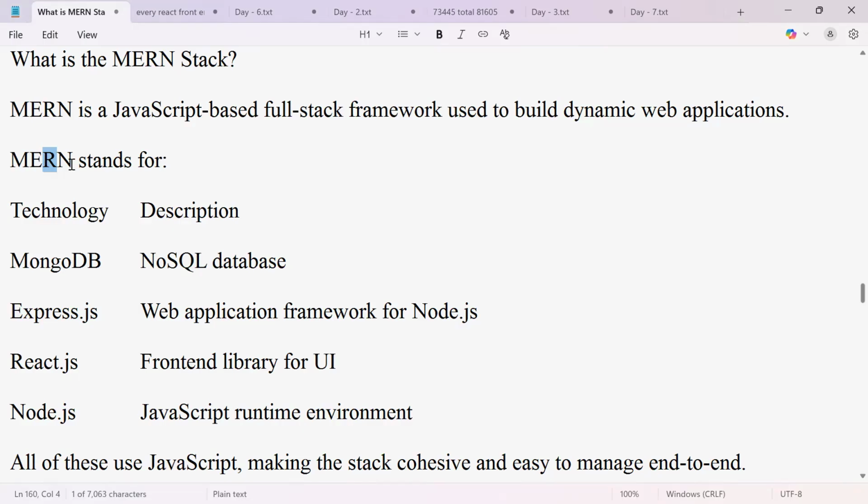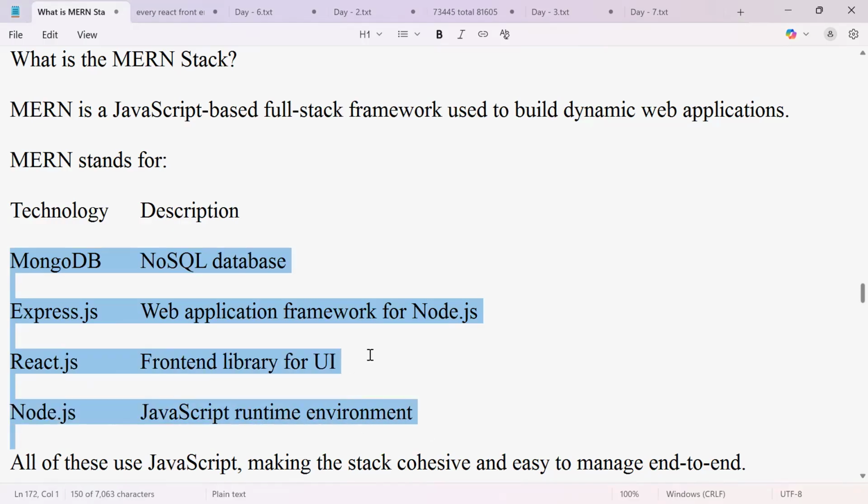And the next is N. N stands for Node.js. Node.js totally works on the backend side. It is again JavaScript, because JS stands for JavaScript. So Node.js is based on JavaScript, which is used for creating backend applications. Node.js works in the backend, and it is a JavaScript runtime environment. Because Node.js is developed in JavaScript, it is called a runtime environment. So these are the four terms related to the MERN stack.